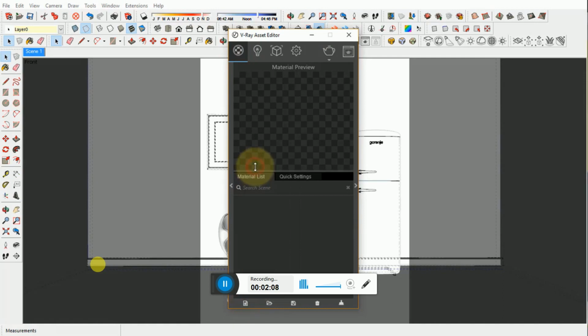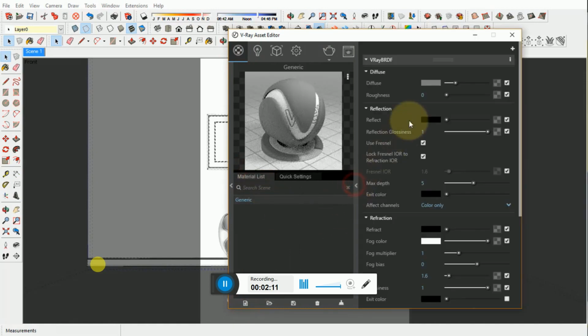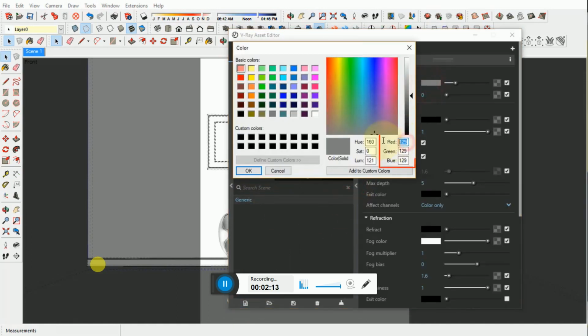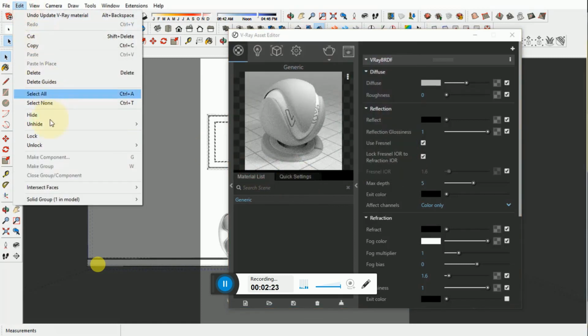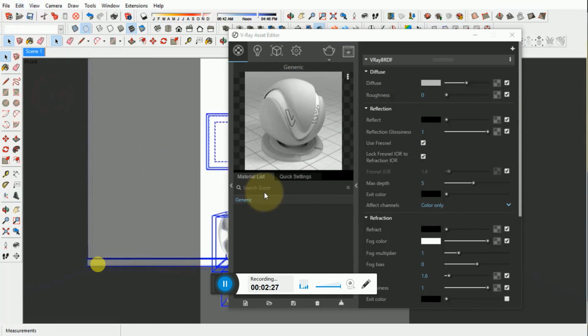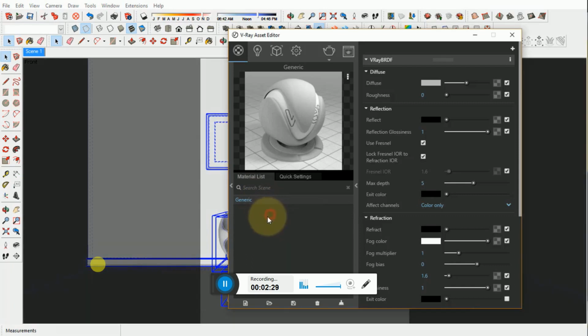Let's create a neutral grey generic material RGB 186 and apply it to the entire scene. This will allow us to verify the average exposure.